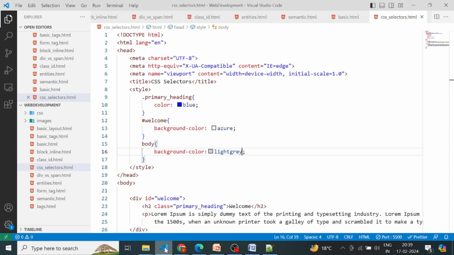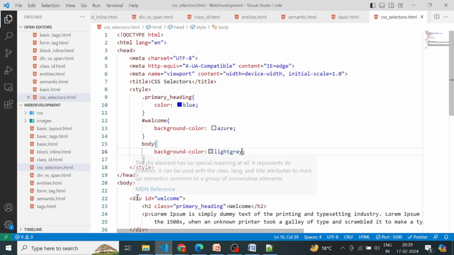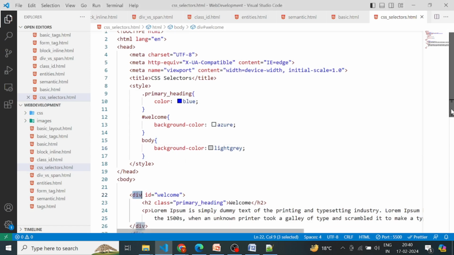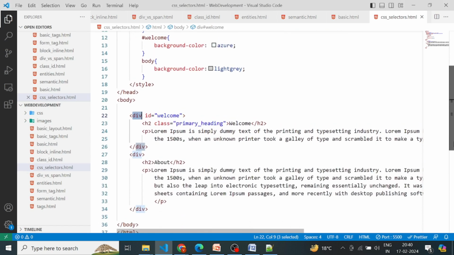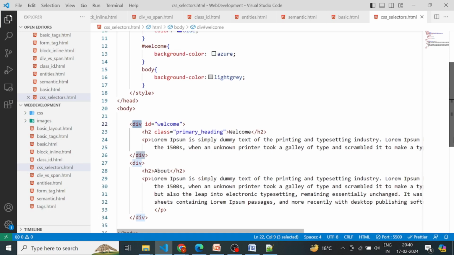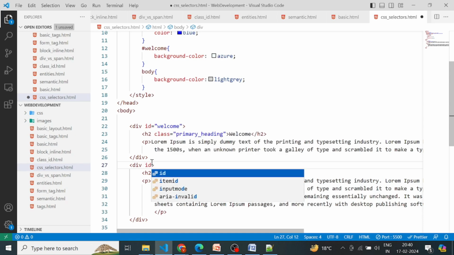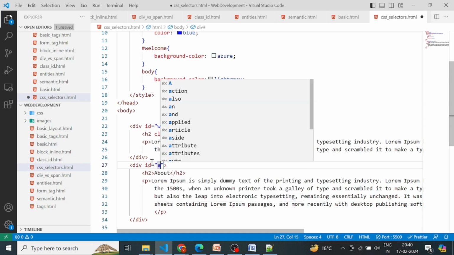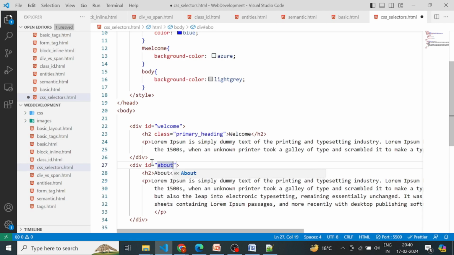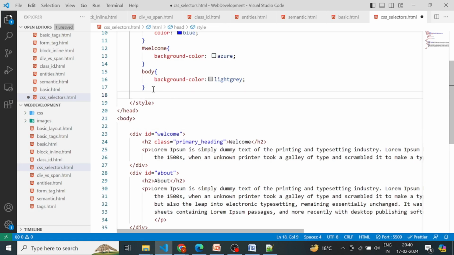So open this, and suppose for all the 2 divs we want to define some style. Here we have 2 divs. The first div has the welcome id, and give an id to the second div also, so that we can select it. The id is about. And we want to apply the same CSS style for both divs, so we need to select both divs here.